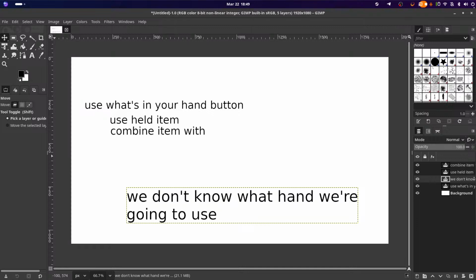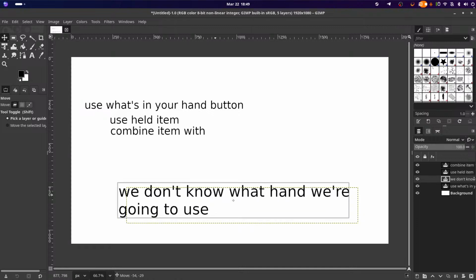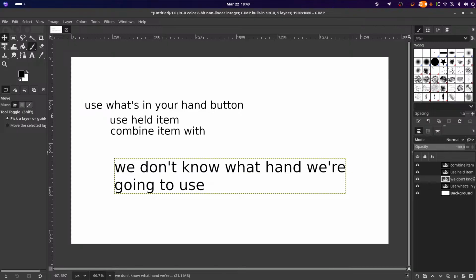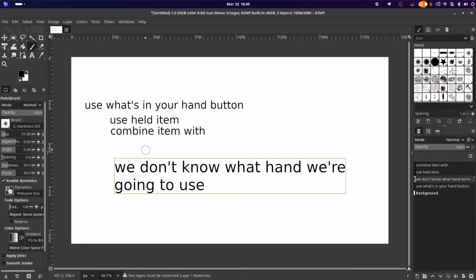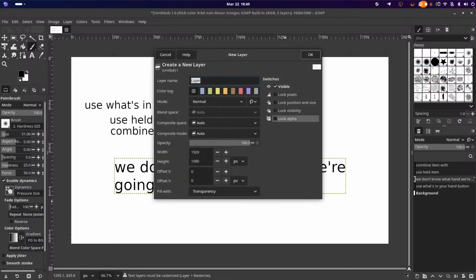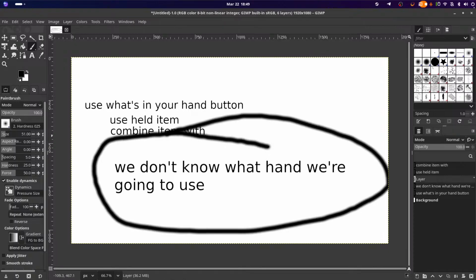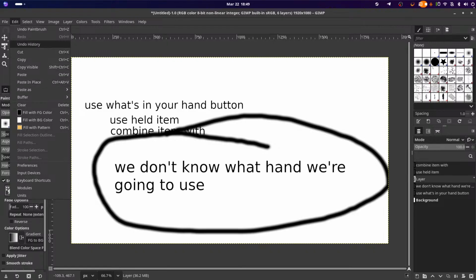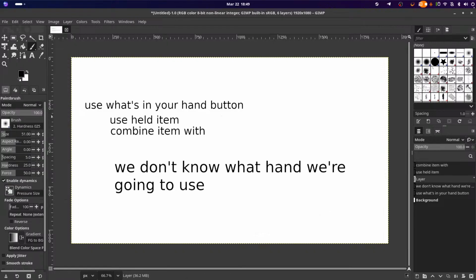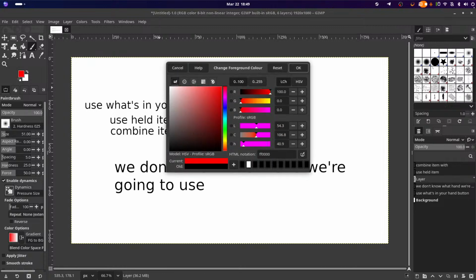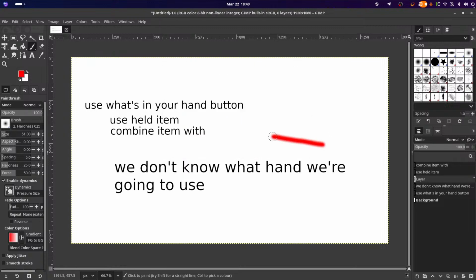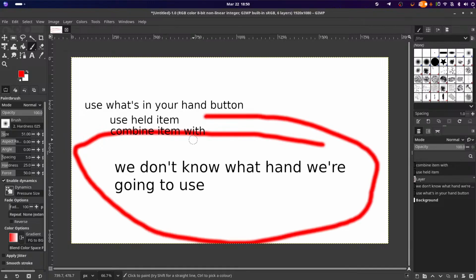So here's our problem. We don't know what hand we're going to use. Oh, it's complaining because I'm on a text layer. Really? How about, it's a layer. There we go. That's all I'm trying to do. And it's ugly because it's black. There we go. Bam. We don't know what hand we're going to use.